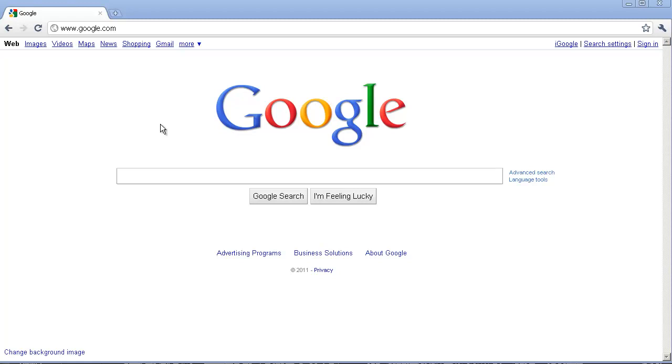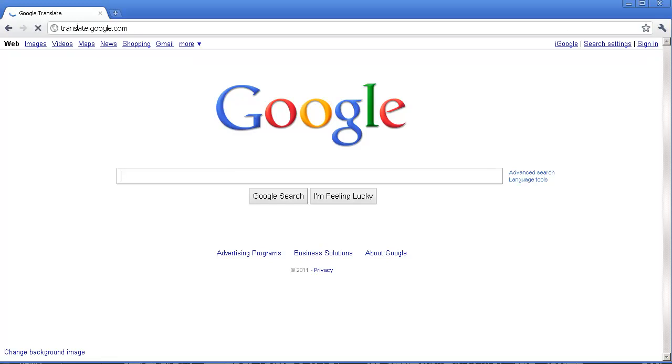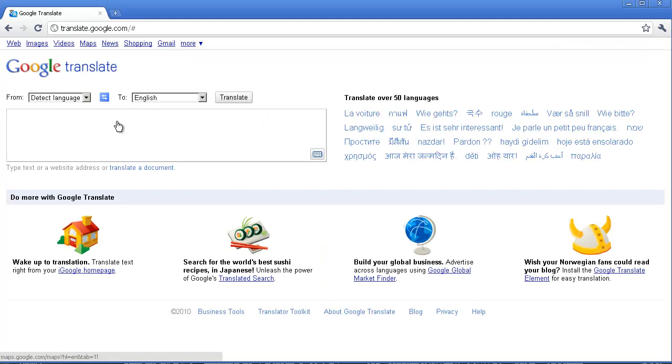Google is an excellent place to find things. It's also an excellent place to find translations of what you have found, or to even translate what you have found. If you go up to the address bar and simply type in translate.google.com or search translate in Google's search bar, you can find Google's translation service.